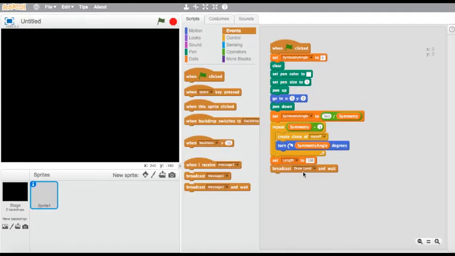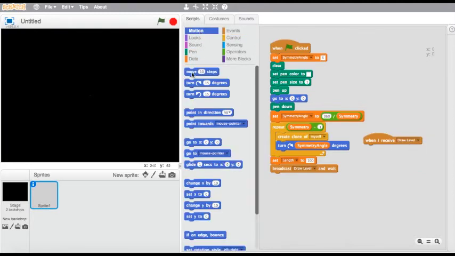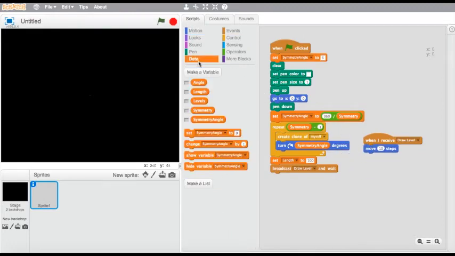Now, because I'm broadcasting a message, I then need to receive this message. So drag over the "when I receive" message block, put it off to the side here or wherever. So when I receive that draw level message, I'm then going to move a certain length. So in my data, I'm going to drag over length.